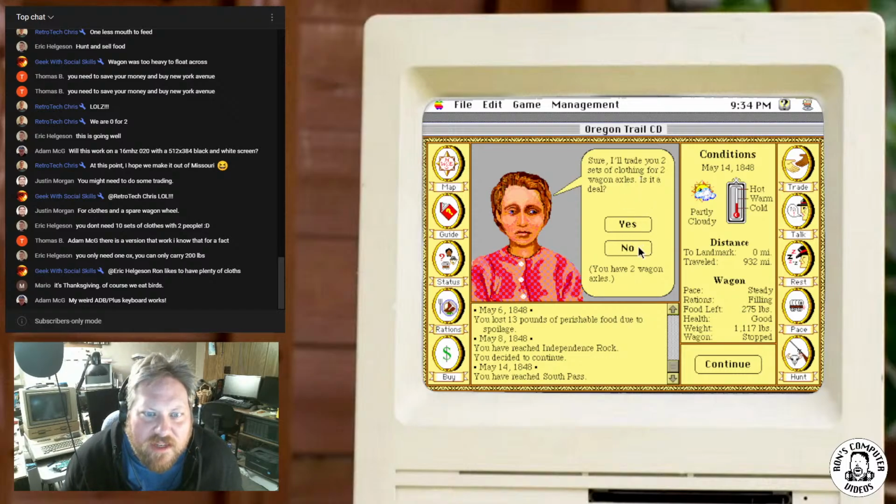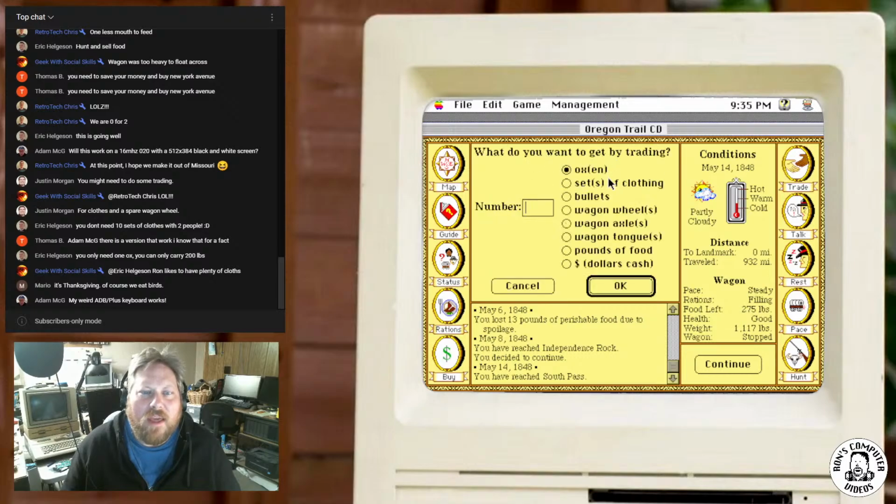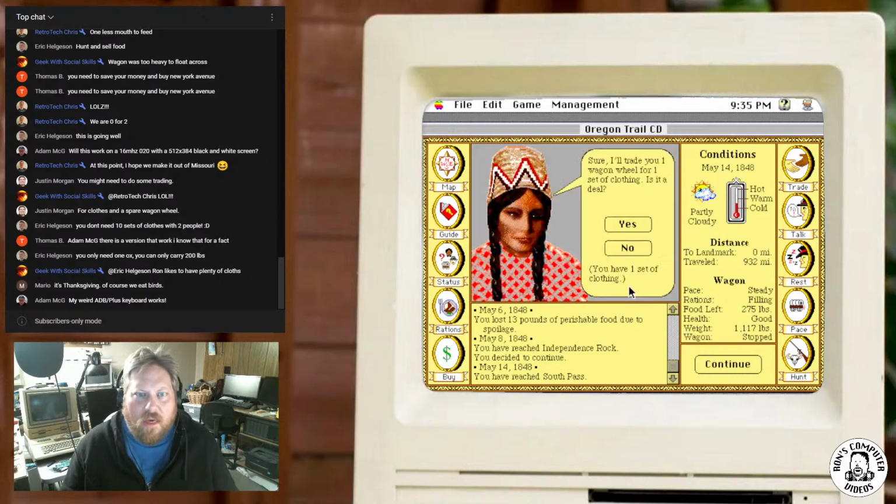2 wagon wheels. No. Crazy people. Trade. Let's see. What do we really need? It would be great to just sell some stuff, wouldn't it? So, could we trade? I want to get an extra wagon wheel for 1 set of clothing. Is this a deal? We only have 1 set of clothing. We're going to be naked if we do this trade, right? Let's do it.